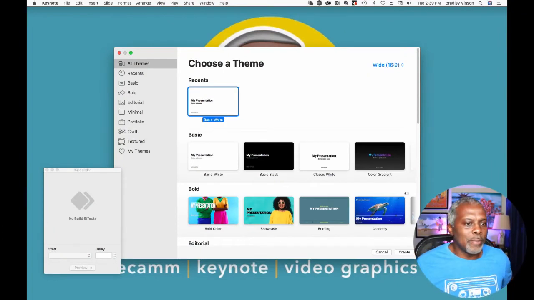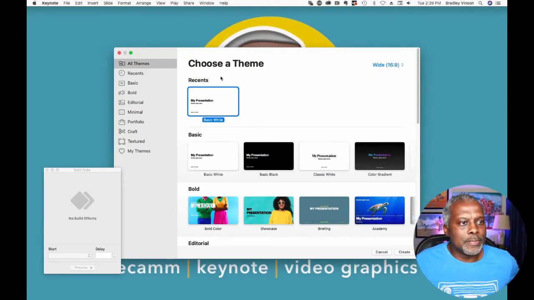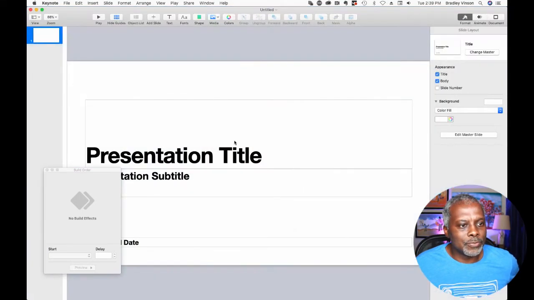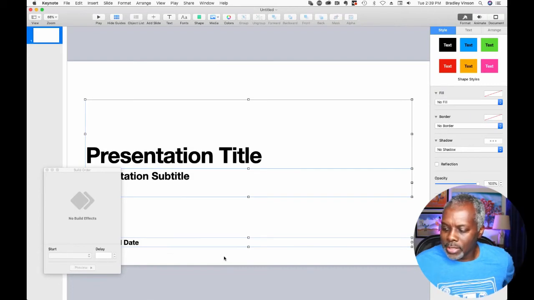All right, so here we are back in Keynote. I'm starting a brand new project, and I'm going to just use the white one as usual, create. And I'm going to do my usual select all by dragging, selecting, and deleting.